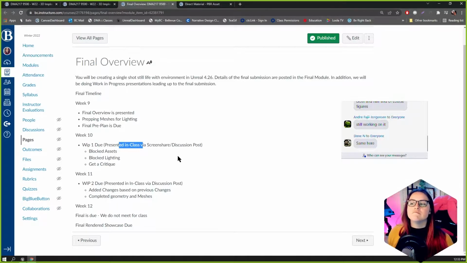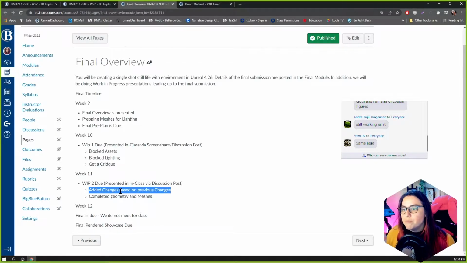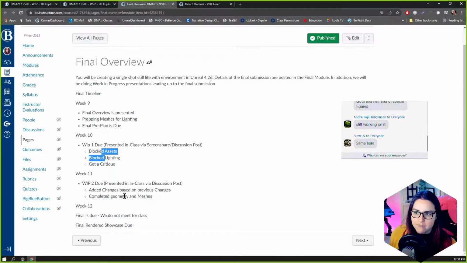You'll present this via screen share or discussion post. What we'll be looking for are your blocked assets. These could be cubes, simple assets to help you stage what you're trying to create. Blocked lighting. It doesn't have to be beautiful yet. And you will receive a critique from me and from other people in this class. Now, the following week, you will have another presentation due. Except this one will be done in a discussion post. You don't have to present quite as formally as you did before. But you will have had to have addressed some of the feedback and critique you received the previous week.